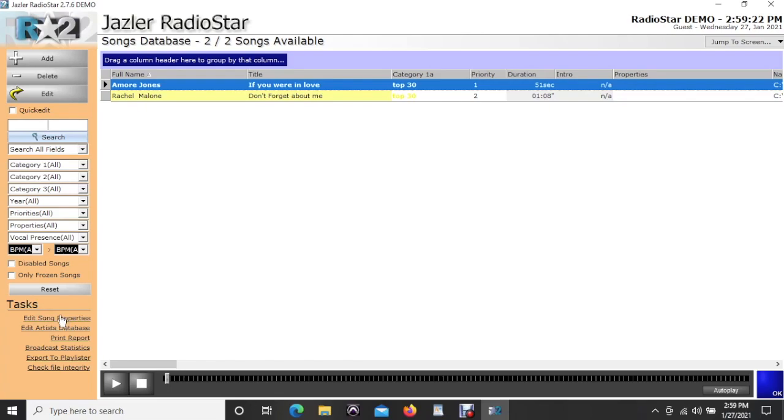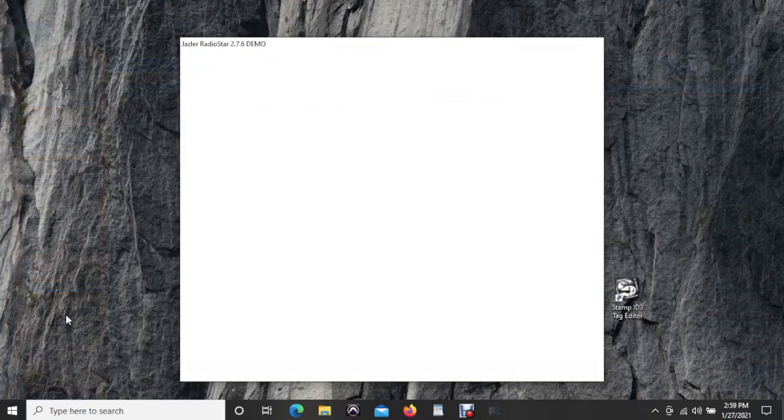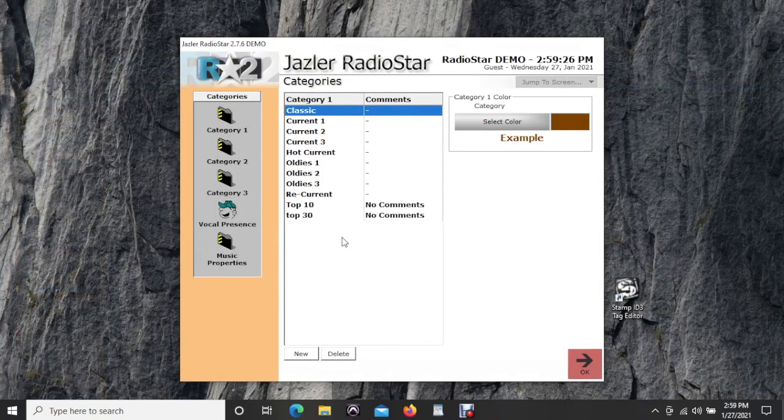You're going to click on the first option, Edit Song Properties. And again, a new pop up window will appear. Now, this window is where you will define the categories the songs will be allocated to. So, for example, top 30, top 10, oldies, current, classic, and so on.